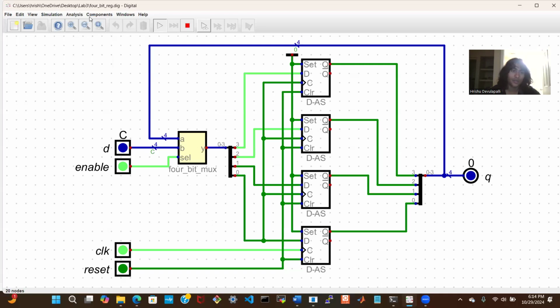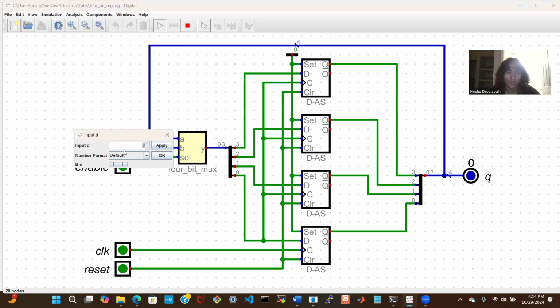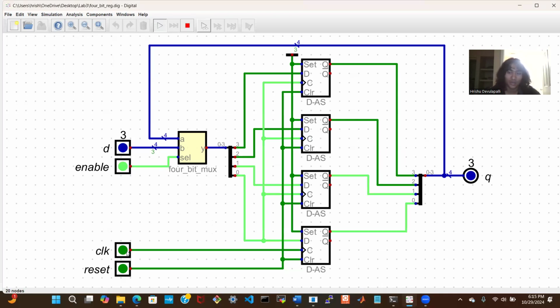All right, starting out with the 4-bit reg circuit. If I have D as my input, I have Q as my output. Let's say I want my input D to be 3. Right now, nothing's really showing up. However, if I enable and then clock it, it automatically puts it in the output for Q.